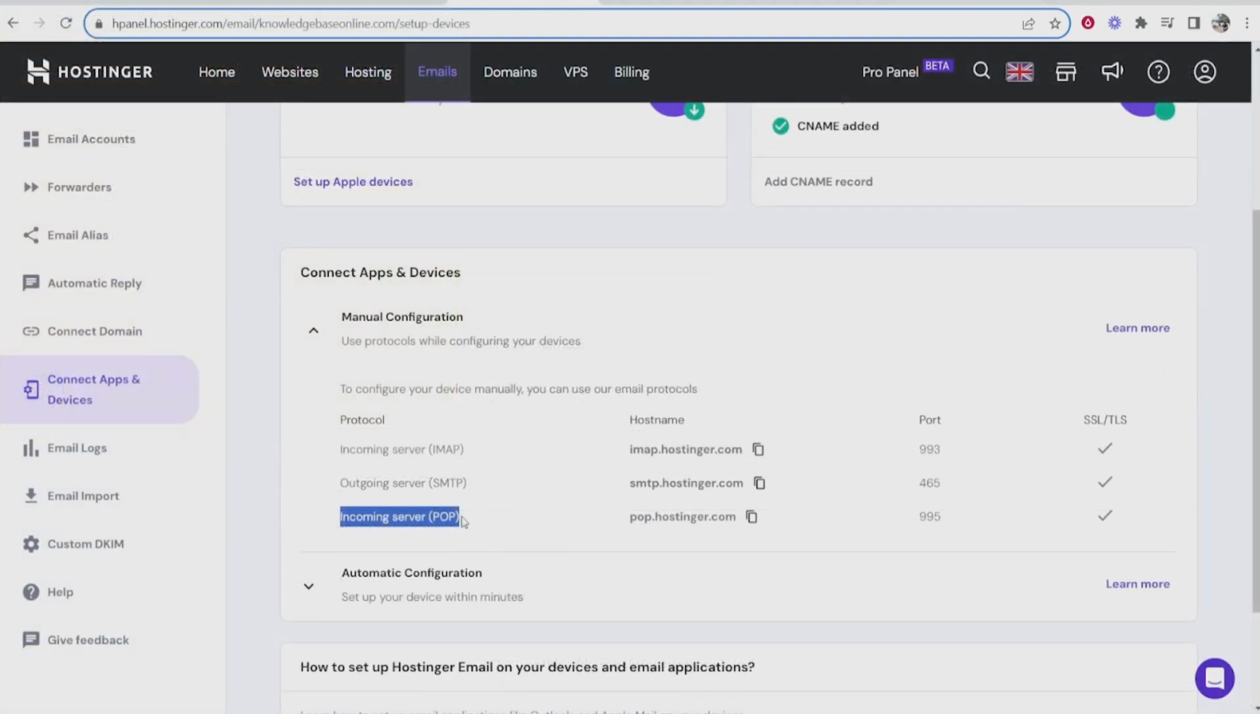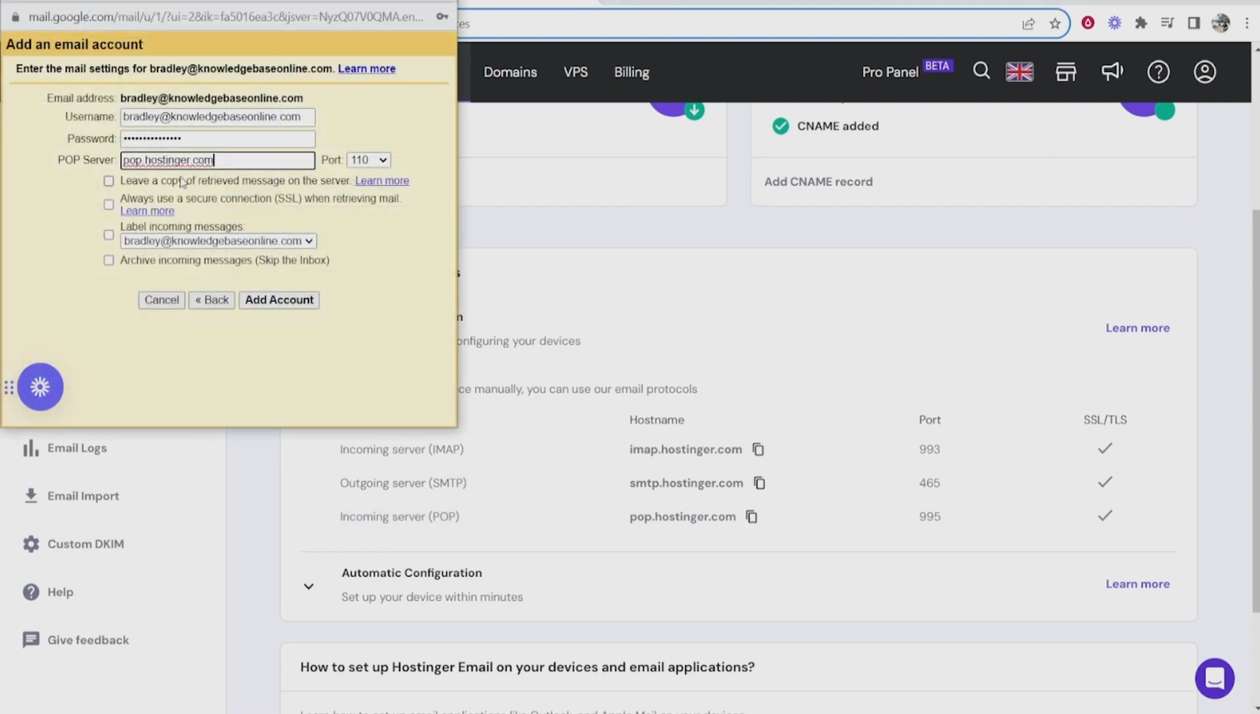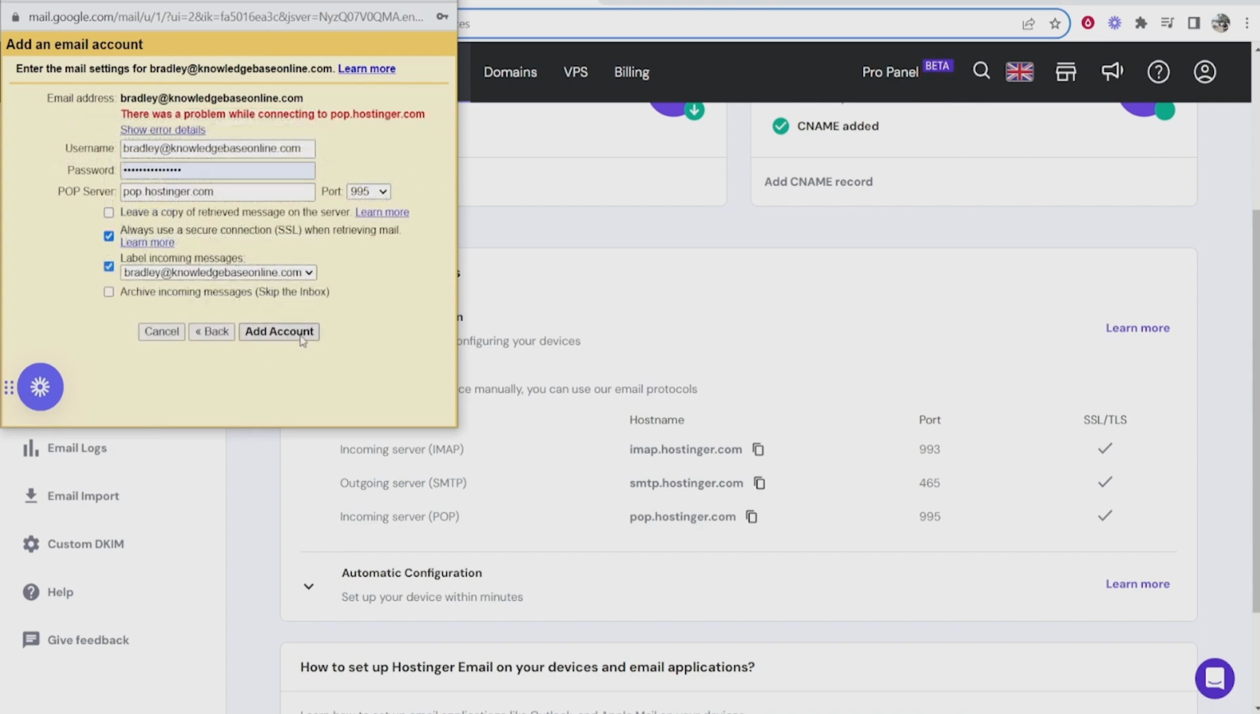Jump back to your Hostinger and copy the last one. This one is the host name, and you can also read the port. So here paste it and enter the port number after it. Click on the option Label incoming messages, hit Add Account.